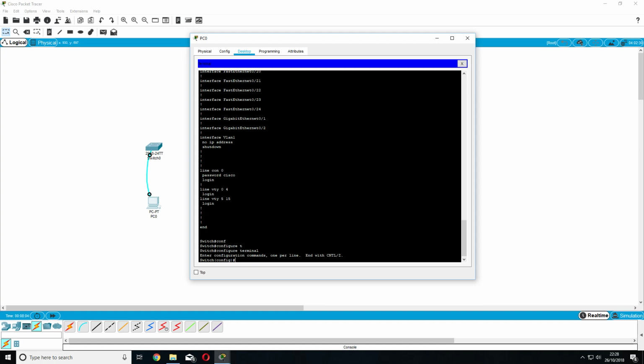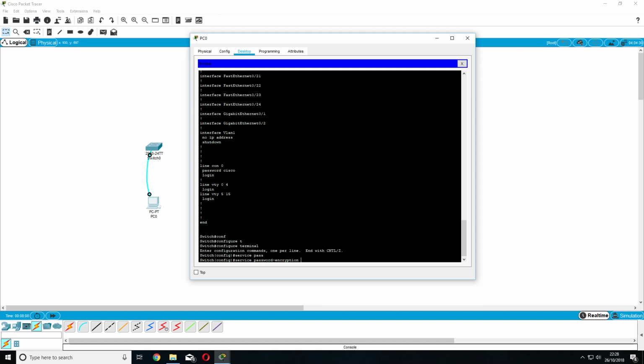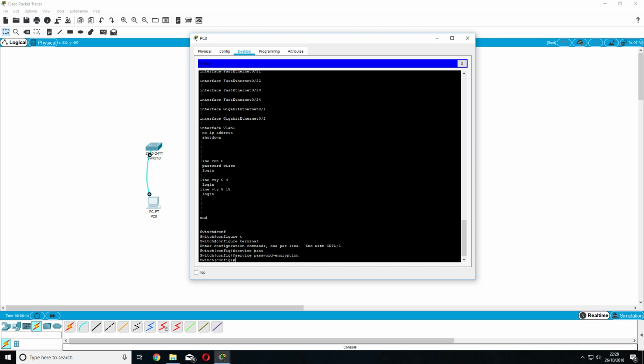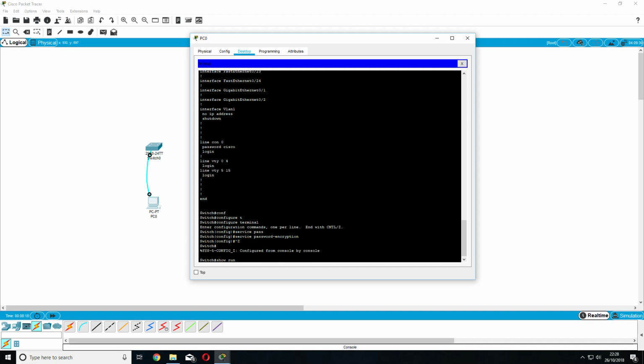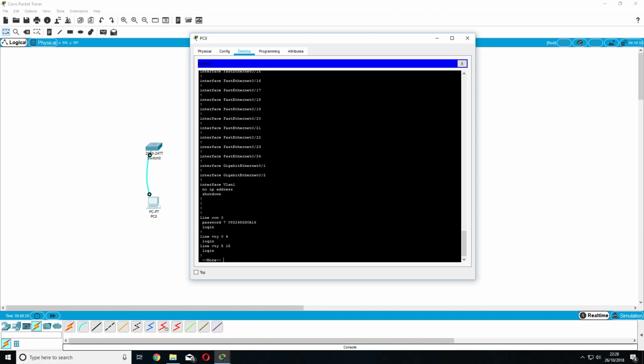We go to service password encryption. I'm just pressing tab so it brings it up quickly because I'm assuming most of you are going to know what we do in here. I press enter. Next time we go to show run config, it's now hashed our password on the line console.